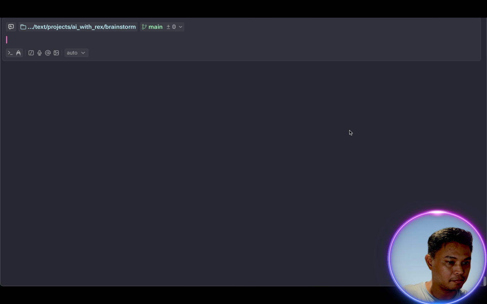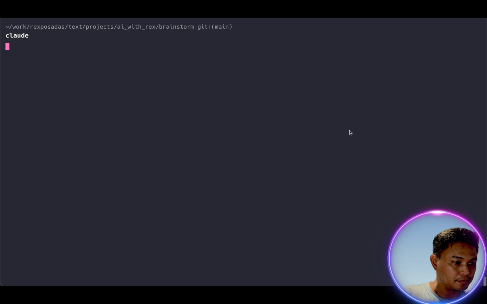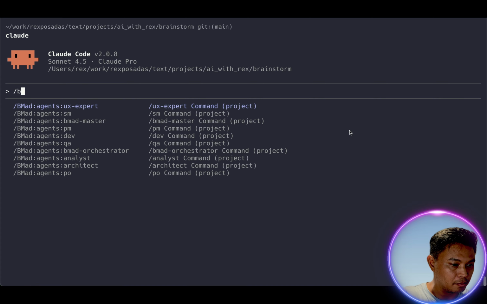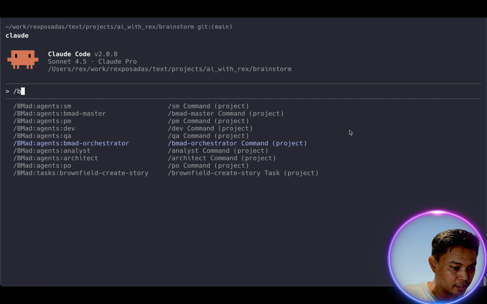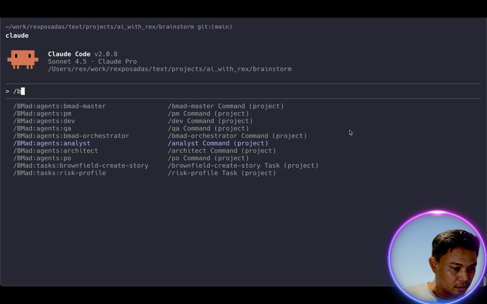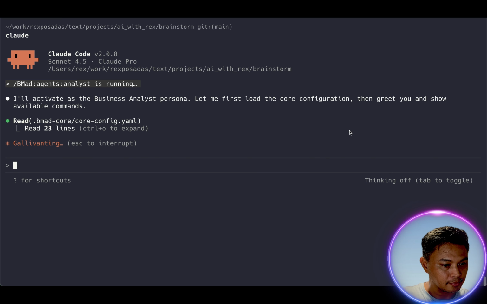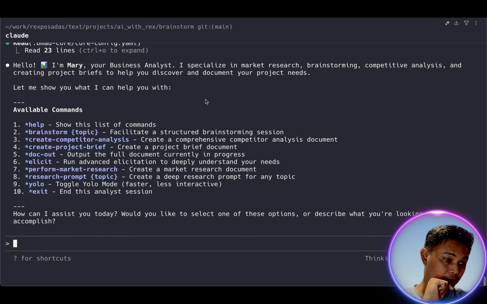So I'm here, it's a blank directory, Claude. All right. And then if you go BMAD, there are a bunch of agents that you can use. But for now, we are going to be using the analyst agent. So it's activating the business analyst persona. It's a blank directory.